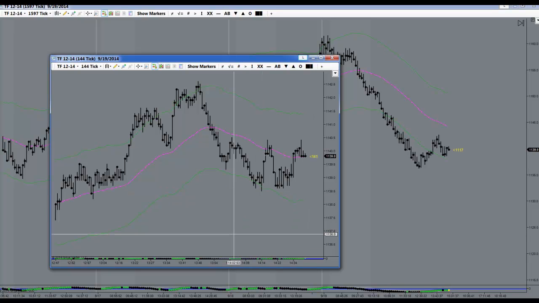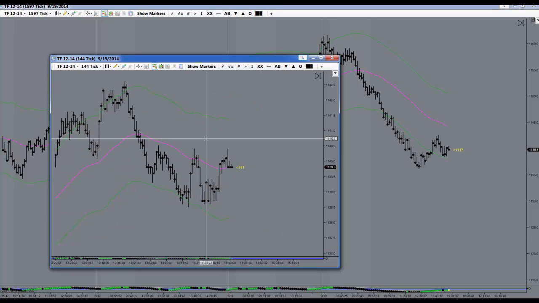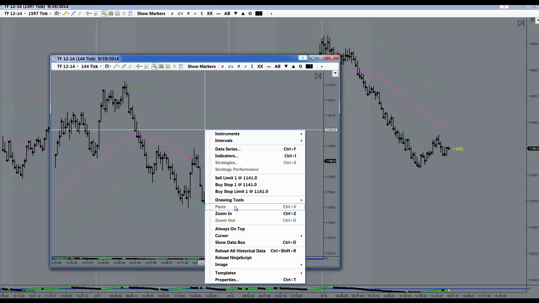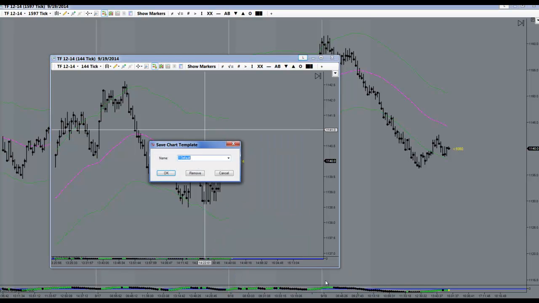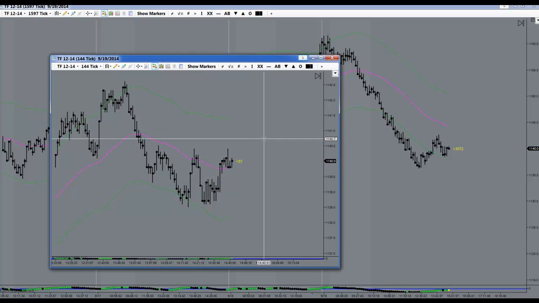Let's say you get a chart just the way you like it. You've got all the indicators on there that you'd like. Everything is just the way you'd like it. The one thing you'd like to do is right click, hit templates, and save that template as whatever you'd like to name it. That way you can always duplicate this particular chart that you've gotten to perfection.